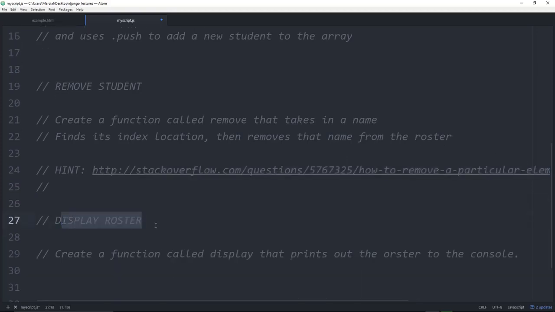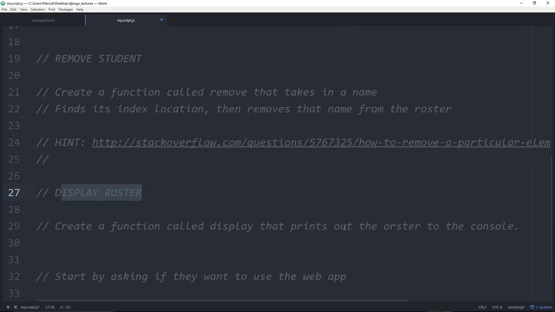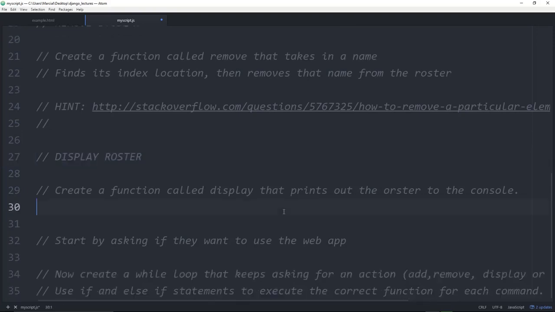Then we have display roster. Just create a function called display that prints out the roster to the console. That should be pretty easy. It's console.log basically. And then start by asking if they want to use the web app, yes or no. And now at the very bottom, this is where all your logic is going to go.